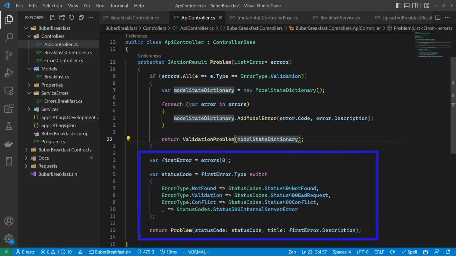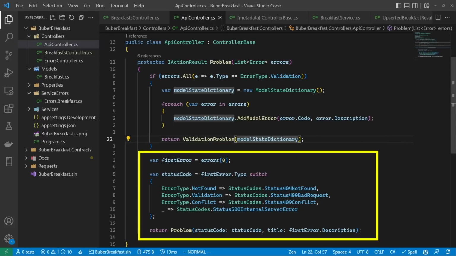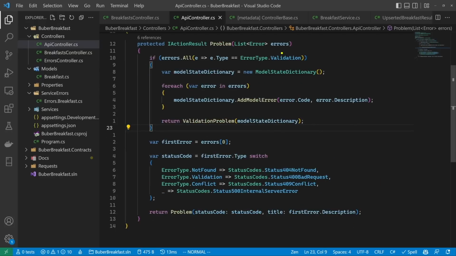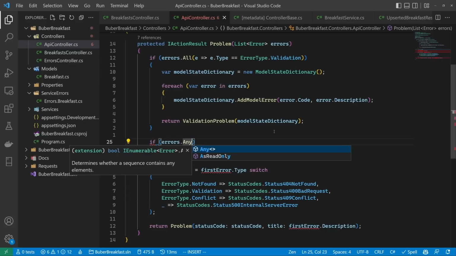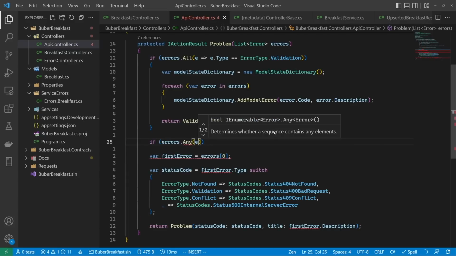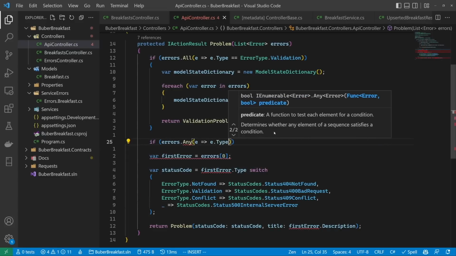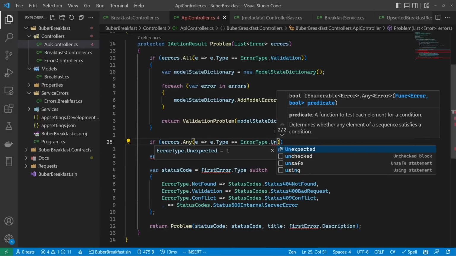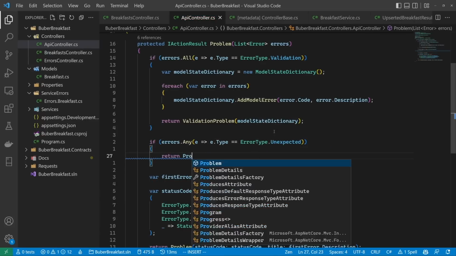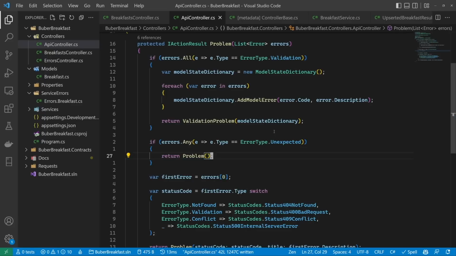Otherwise, let's take the first error and return the appropriate response. You know, we can actually make it a bit better. Let's imagine that 5 errors occurred. If even one of them is an unexpected error, then we can't really trust any of the other errors. So we can add some logic that says if there's any error where the error type is unexpected, then we want to return 500 internal server error.